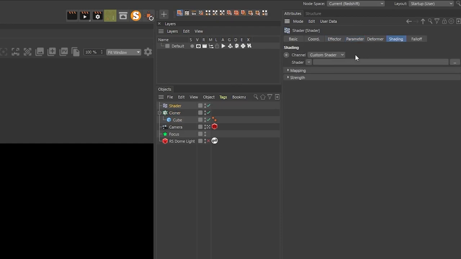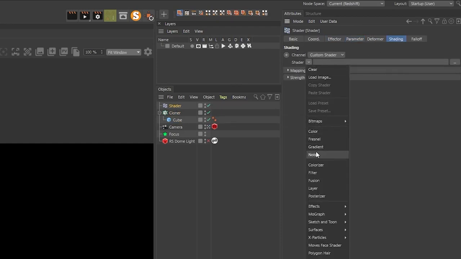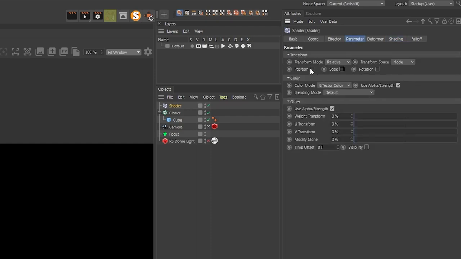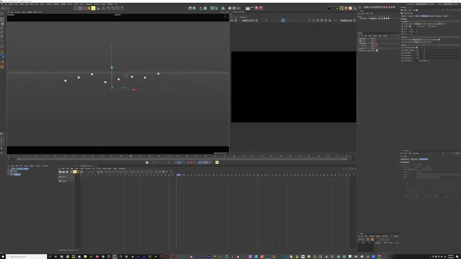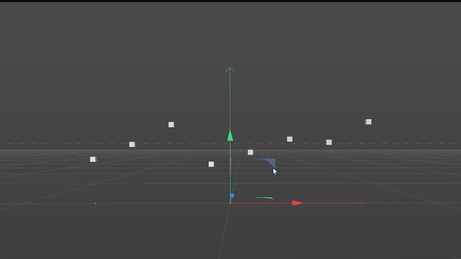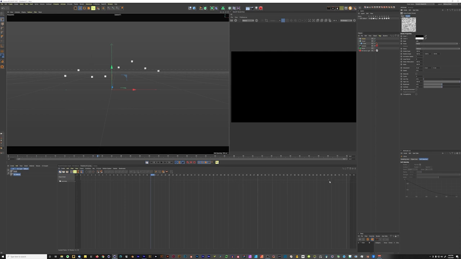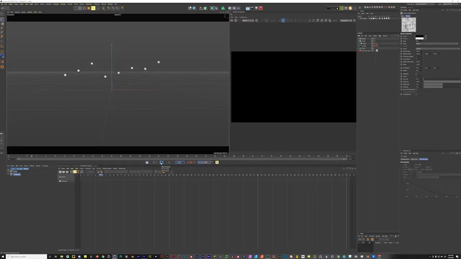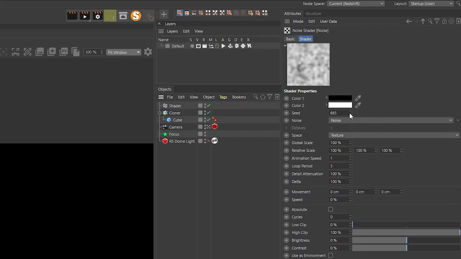So in the shading section of the effector, I'm going to add a noise. In the parameter section, turn off scale and turn on position. Turn it up on the y-axis, and now that noise is randomly putting your cubes in different places. And I'm going to click into the noise and turn the animation speed up to 1. And now they're moving. Okay, to loop it for 3 seconds, I'm just going to turn the loop period to 3. And now it should loop seamlessly. And for a different pattern of motion, you just change the seed.